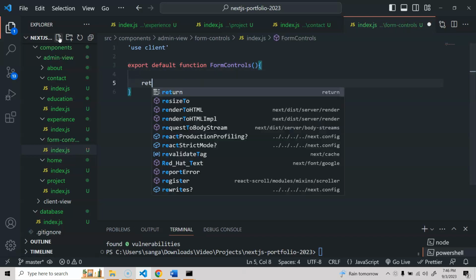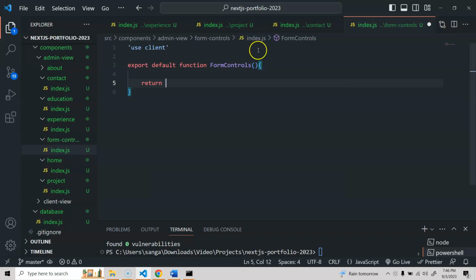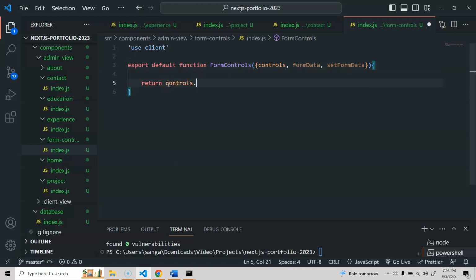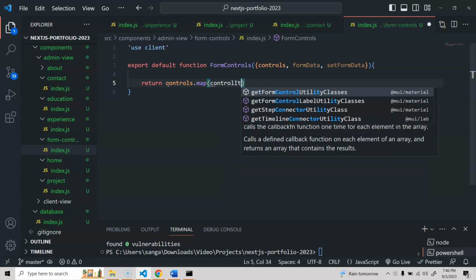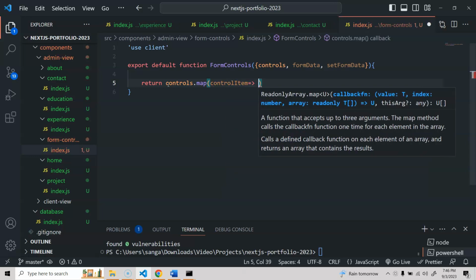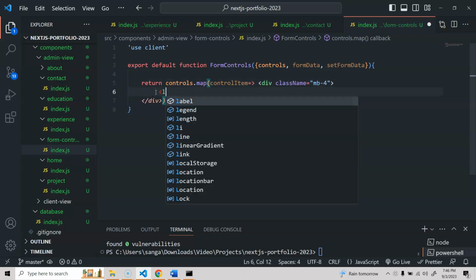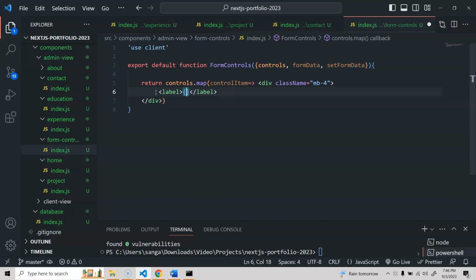Alright, now this will return. Here we are going to get some of the props from the parent component. So the first thing we'll get the controls, we'll also get the form data, and also we are going to receive the set form data. Alright, and here what we are going to do, we'll do controls.map. This will be control item. Let's return a div here. Let's give a class name. So we'll give a some class name of margin bottom of 4, and here we are going to use a label, and we are going to render control item dot label.